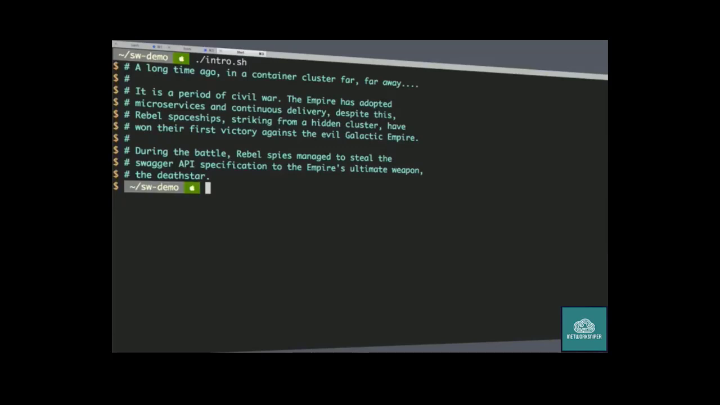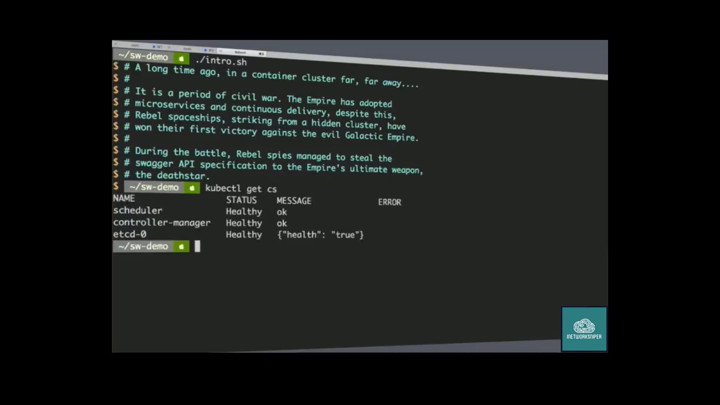So this is the intro to our demo. And what I have here is basically my laptop VM, and I have a minikube, which is basically an entire Kubernetes cluster fitted into one VM. So I have a full cluster.